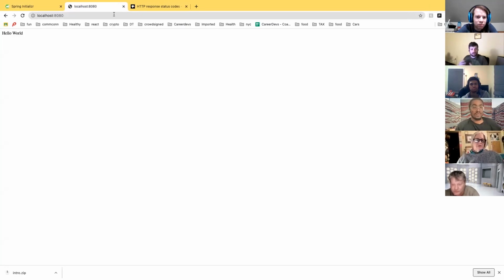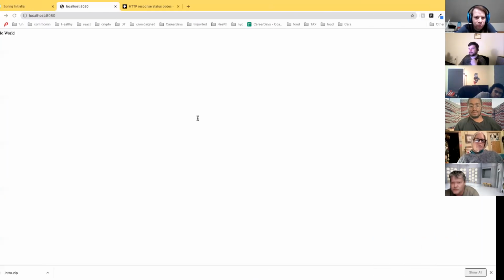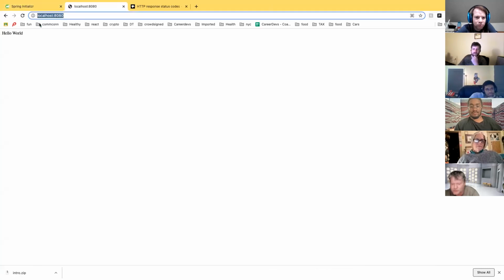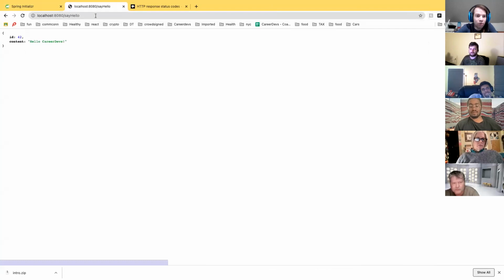Right, we got a new route, or in this case, what's called an endpoint. So when you heard the term endpoint, that's what these are. This is the endpoint, say hello. We call it an endpoint because it's the end of the root of the website. So this is the website's domain, and then you have your endpoint. So we're going to go to the say hello endpoint. There it is. There's a JSON.